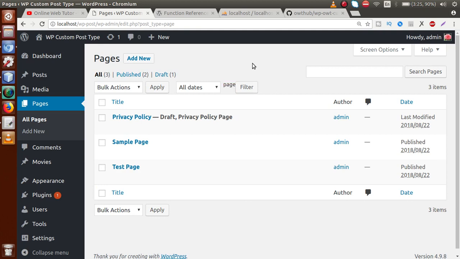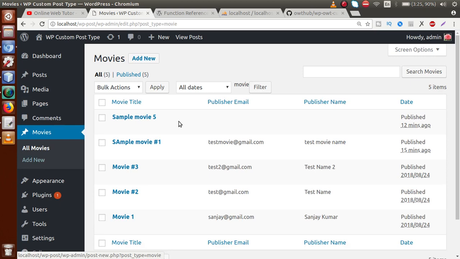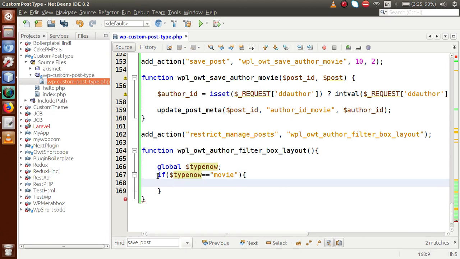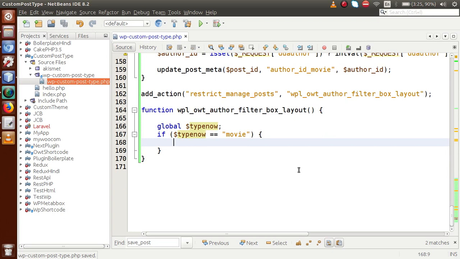Okay, so we want to execute that drop down list only if we get the movie section. So just make a copy of that. First we have to check that the type now should be of movie. So let's say type now equal to movie. By getting the type name equal to movie, we want to make the drop down list of authors.